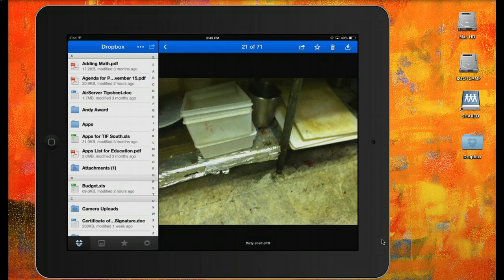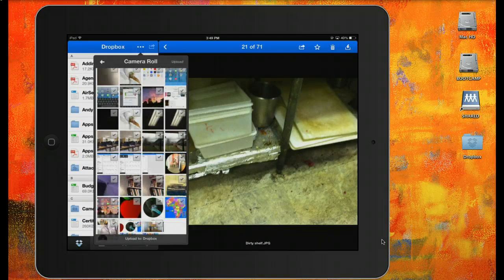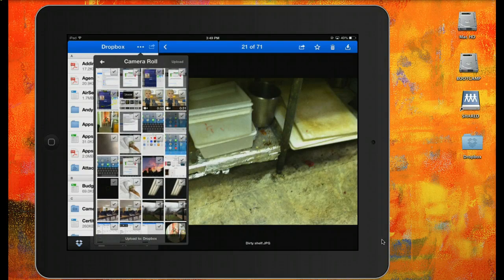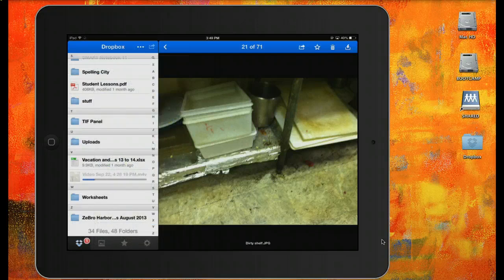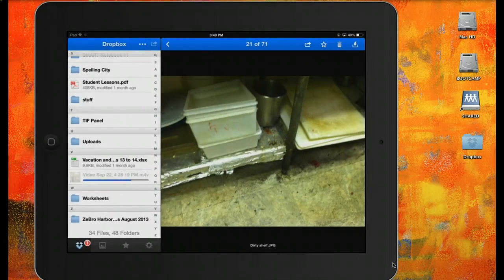If I'm in Dropbox, you can see up in the left-hand corner I have 3 little dots. And if I tap on that, it says upload. Now, if I go into my camera roll, which is in my Photos app, I'm going to find that video again. I'm going to select it, and I'm just going to say upload. Now what's happening, I don't know if you can see the little blue line going across, it's actually uploading the video into my Dropbox. Give that just a minute, let that upload. It's going across there. And let that finish up there.